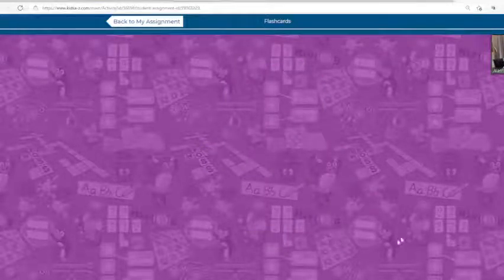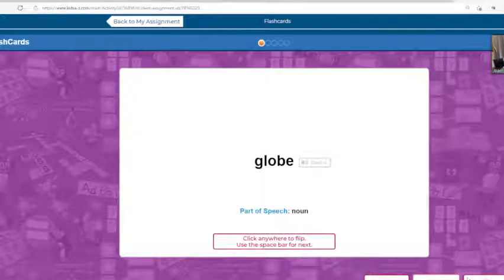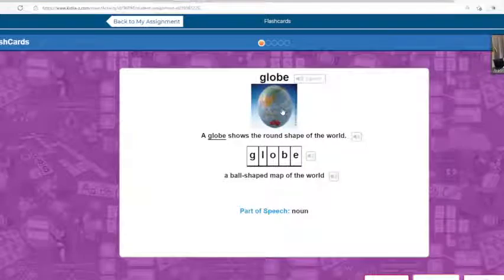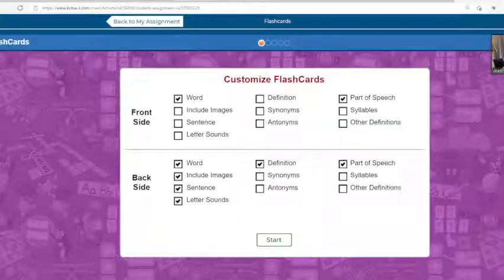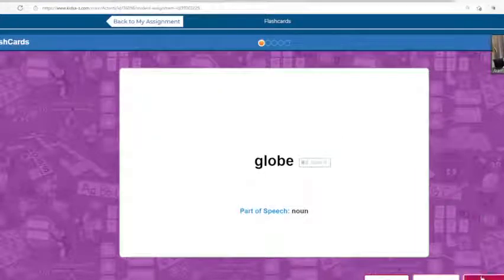Flip through your flashcards to study your words. Globe. So we can click here. I'm going to click flip. They have the picture, they have the sentence, then they have the definition, and they have the part of speech. I can also change the options that I want there. If I wanted synonyms and antonyms, I could include those as well. If I wanted other definitions, I could include that. If I didn't want them to include the images, I could get rid of that. So it's very customizable to be able to utilize. So we're going to flip.